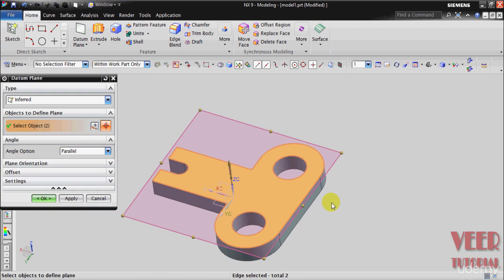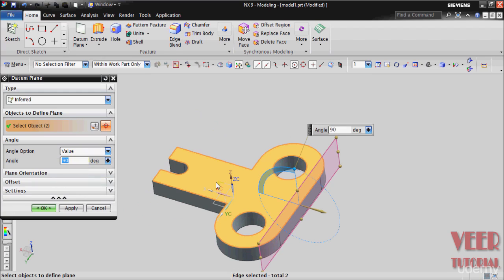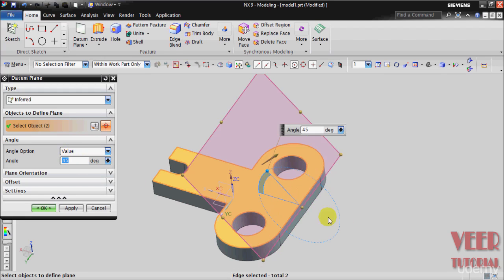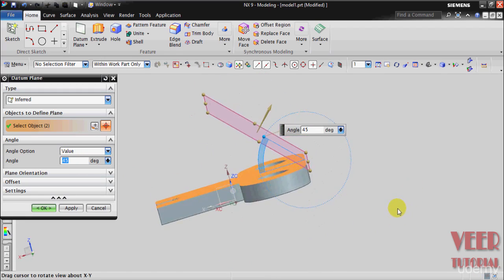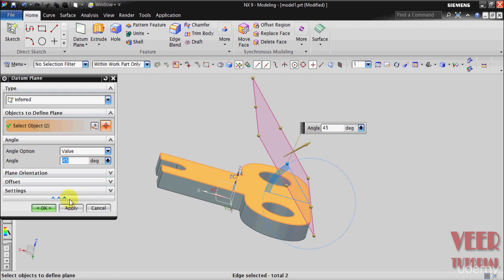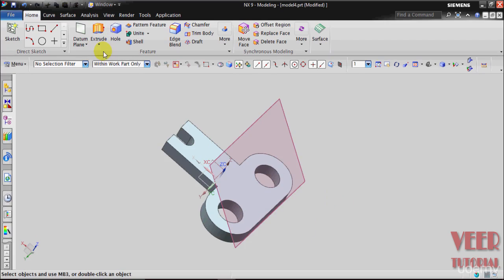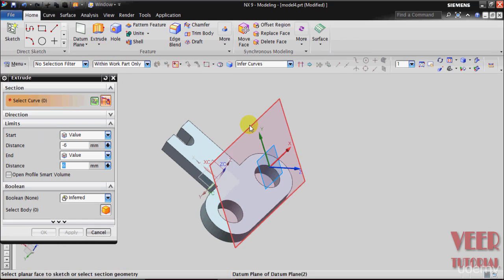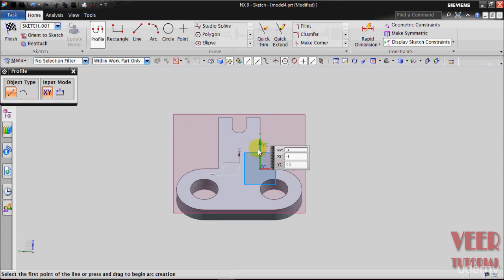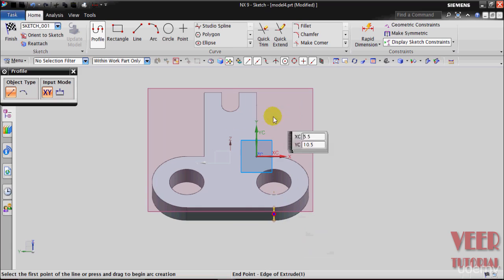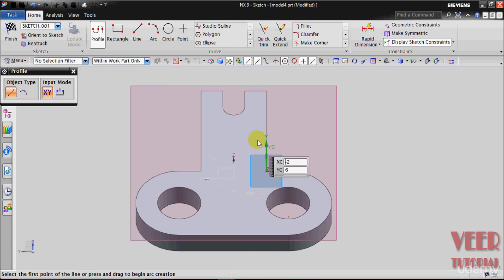Okay. Then we need to give it the angle. I select value. This angle we are given is 45 degree, and we can see the preview of the datum plane here, and OK. So now we can make this sketch. Select extrude and select this plane to make this sketch. So first thing, we need a circle here.